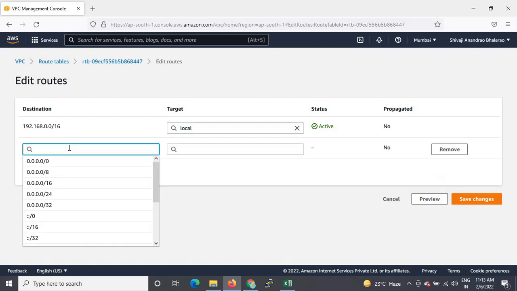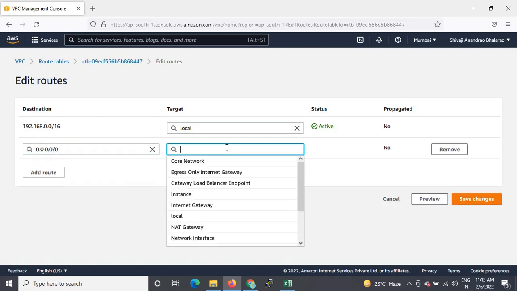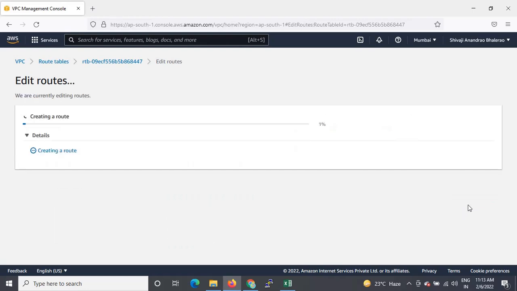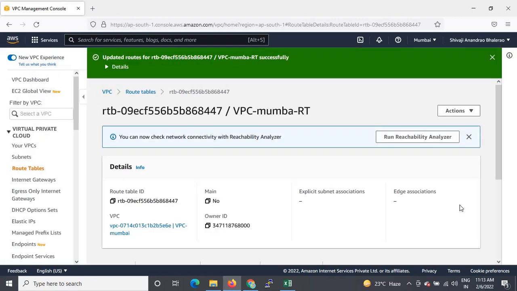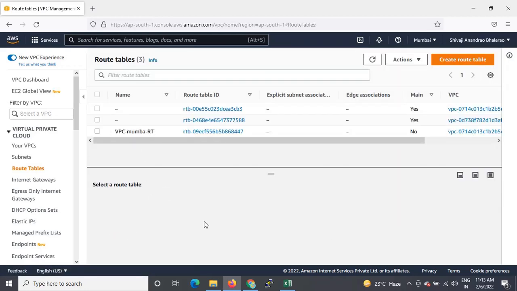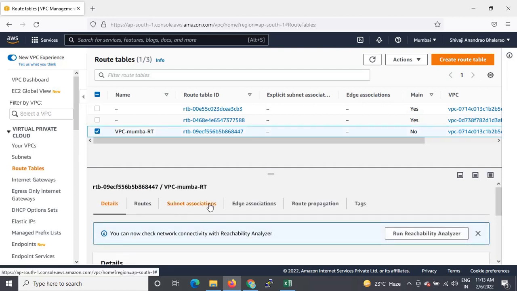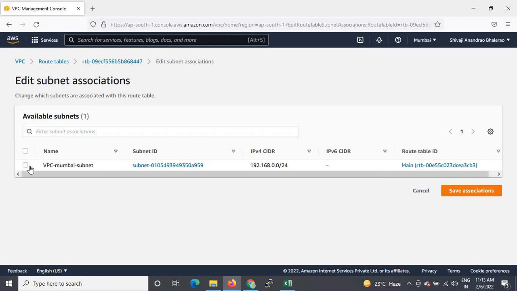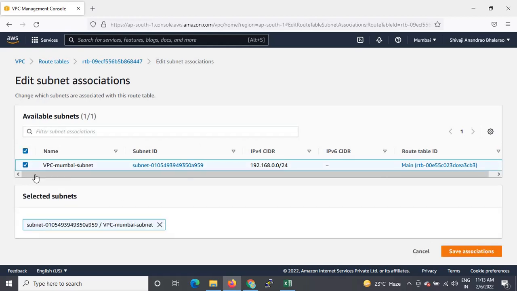Add route, and then select the internet gateway. Okay, and now you can associate it with the subnet also. Let's click on subnet association. Click on edit subnet association. Select this and then click on save association.